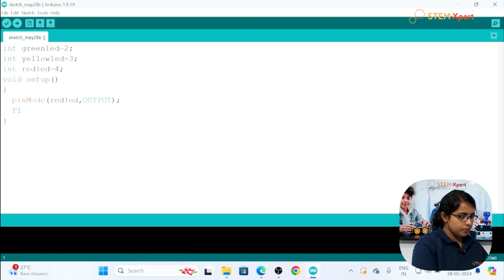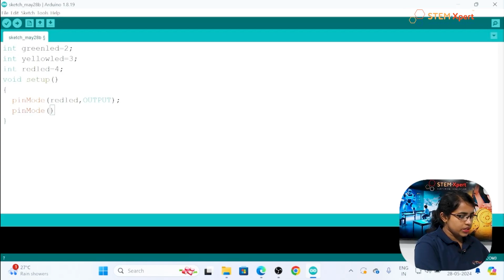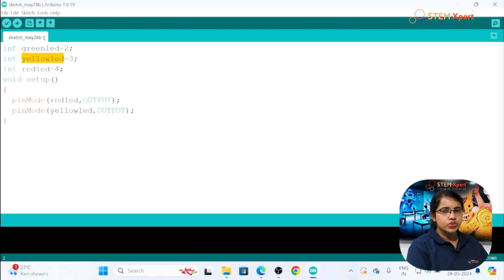And also pin mode, in capital letters, pin mode. Now let's declare the yellow LED as output. Make sure that you put the same variable name here, or you just need to copy and paste. You know how to copy and paste, right? Otherwise make sure that you type the same variable. So we have red LED, yellow LED and green LED, right? Green LED, comma, output.